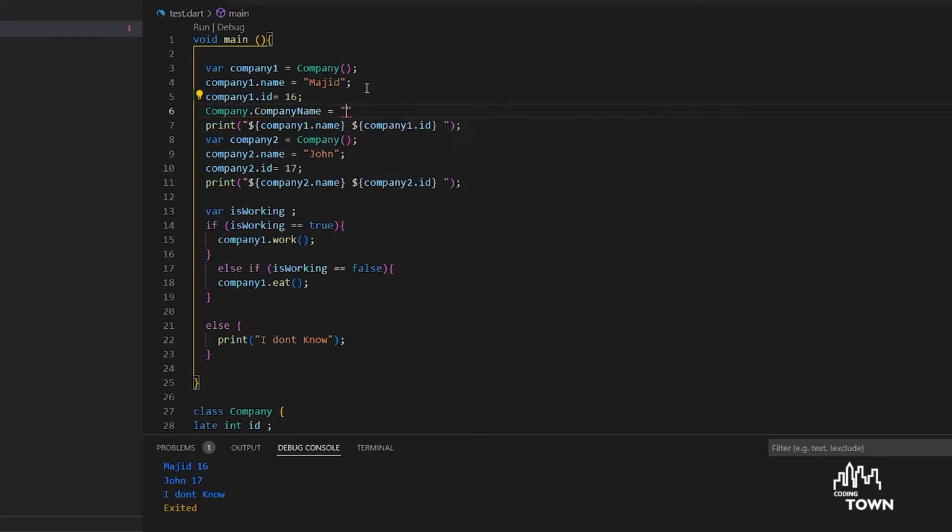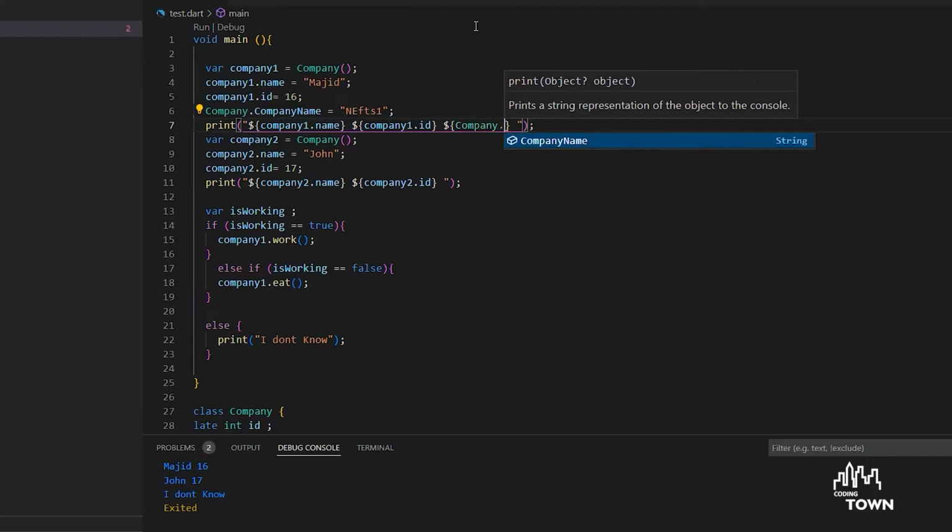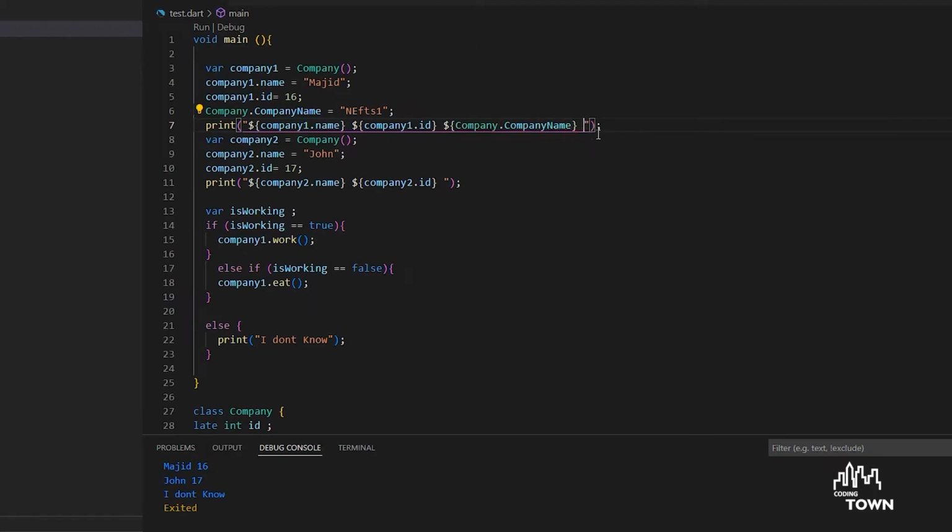So now I want to change the name and give it a new name called Nefts. So we have changed the value which we have right over here, and now we want to print out this value. How can we do that? It's simple, because we cannot access the static members through the object that we have created, we have to use the class directly. For that, we are going to use string interpolation again, and here we are going to call the class directly, and after that a dot, and after that the company name. As simple as that. So I'm just going to print this out, and as you can see, we have changed the value and the value has been updated.